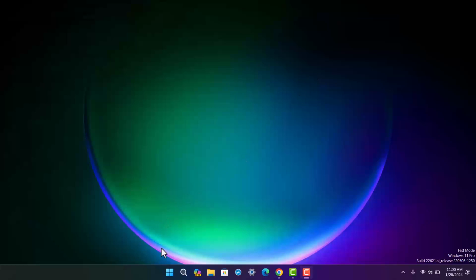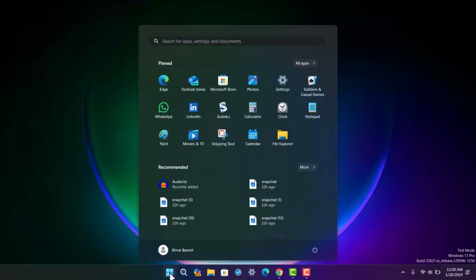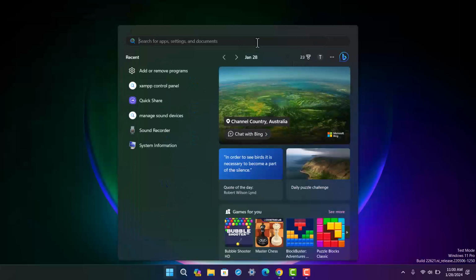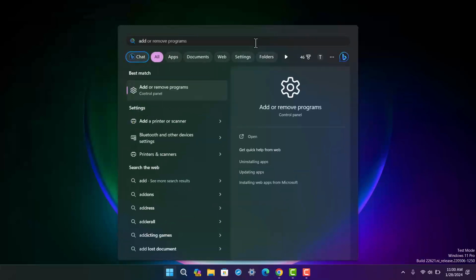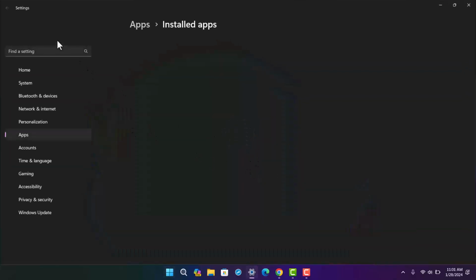At the bottom you can see the Windows icon. You want to tap on it, and then you'll come to this page. Right now, in the search bar here, you want to type in add or remove programs. Just simply type in add, and here you can see Add or remove programs under Control Panel. So you want to simply tap on open, since I'm already showing you how you can do it.